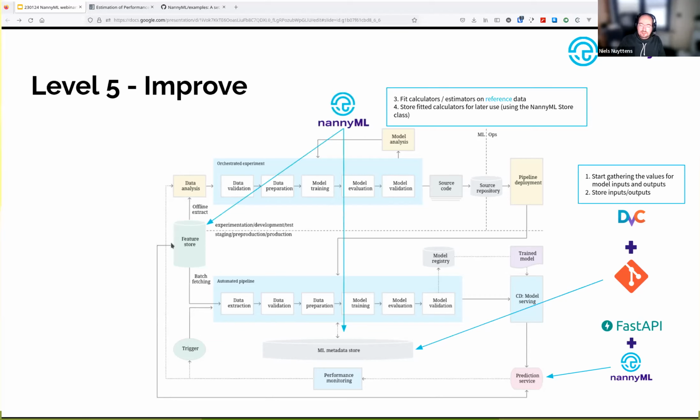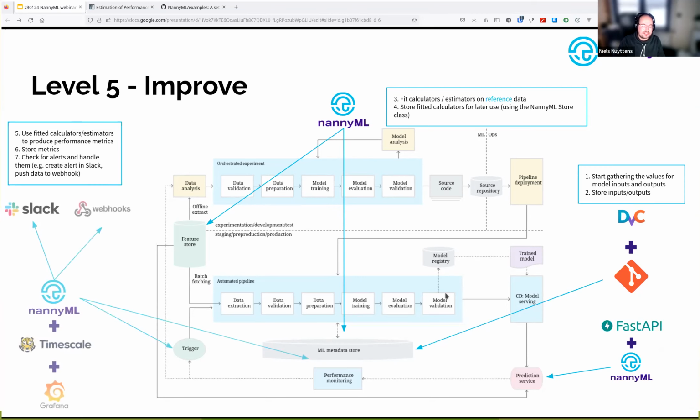So we'll be using stuff on the feature store in order to actually fit them, and the resulting fitted calculators can be stored in what is here on this diagram. This is a Google diagram, by the way. They can be stored within the metadata store. And then the last step is actually using these fitted calculators and estimators to produce the performance metrics that are required. We can then store these metrics, and we have multiple ways of doing that. I'll give an example of how to do it here. And then we can check for alerts and handle said alerts. That could be, for example, creating an alert in Slack or pushing data to a webhook, etc. There's multiple ways of triggering these things.